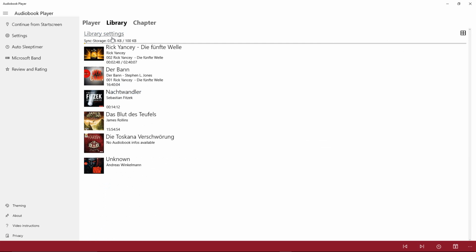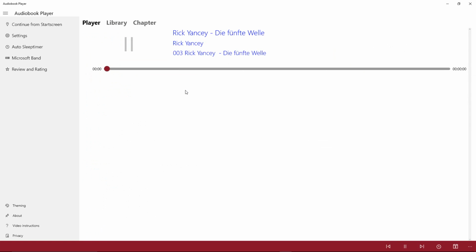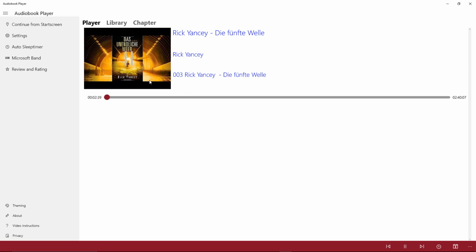The next step is we want to play an audiobook. I choose this here, and it starts. The controls we have: we can play and pause on the cover, and we can use the same function on the app bar at the bottom of the app. What we see here in the middle is a slider which shows the time. We can set the time to the position we want.